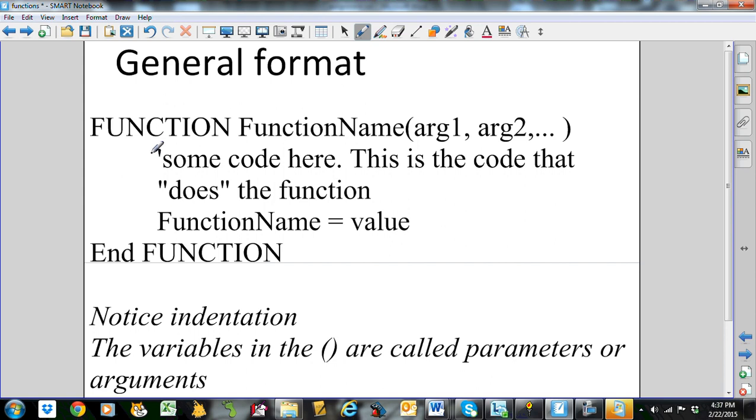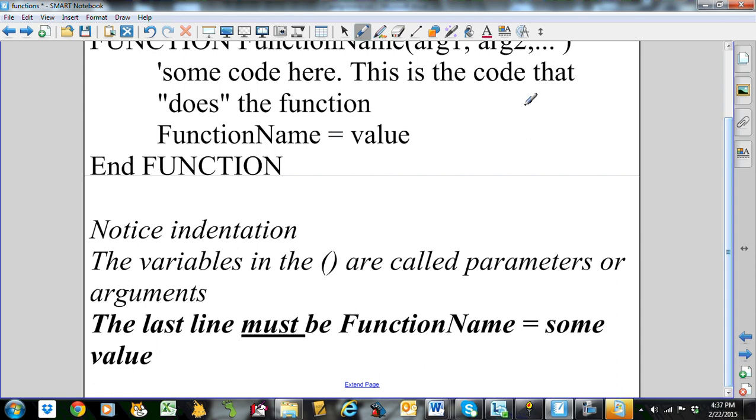Notice the indentation here, not necessary, but it makes code much cleaner. You can see what's inside individual functions. The variables inside the brackets are called parameters or arguments. I think there's a proper definition for which one and when you call it a parameter and when you call it an argument, but it really makes no difference to me. But I do want to point out again that the last line must be the function name is equal to some value.